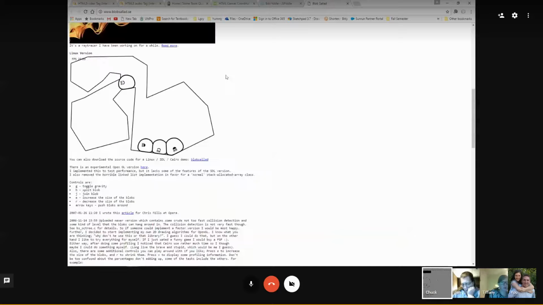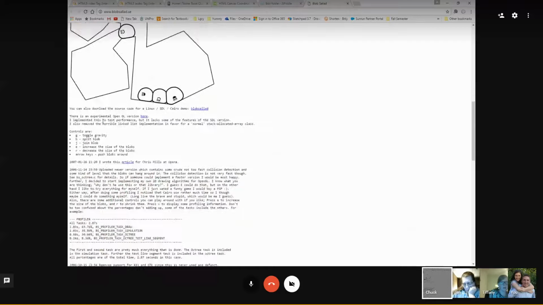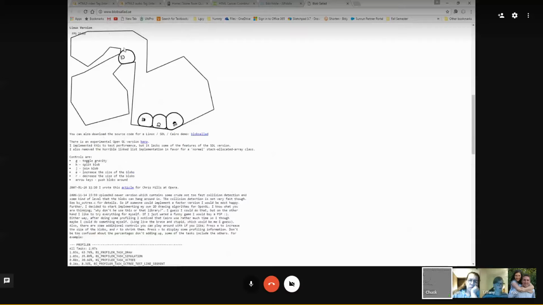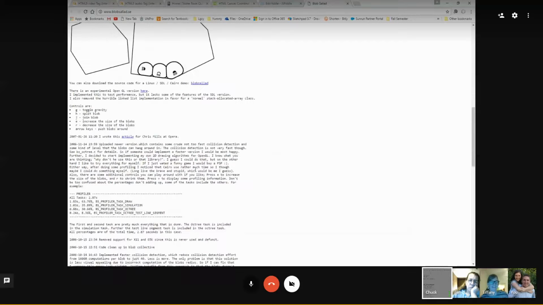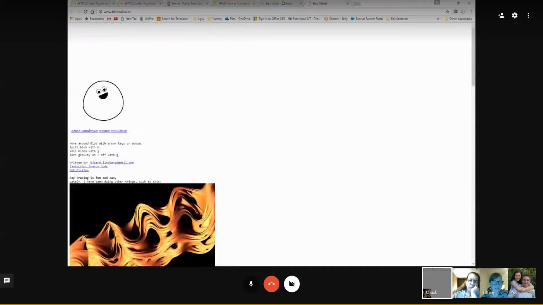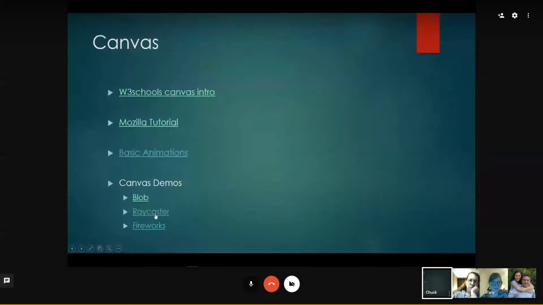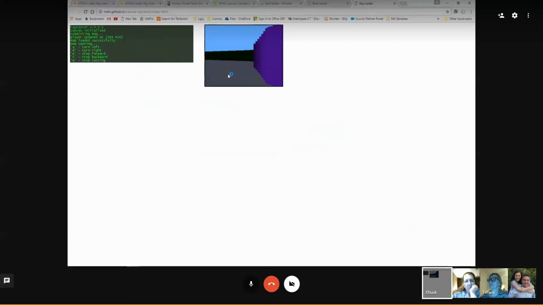Apparently, you can download this little thing, and it has little blobs that you can just move around the map that he's created. Oh, that's cool. And then this one I thought was cool, a little bit trippy.